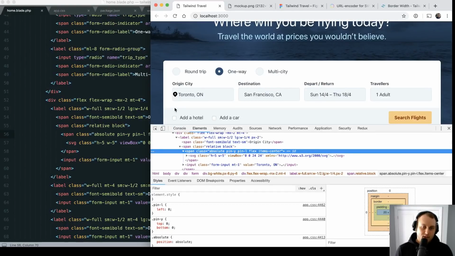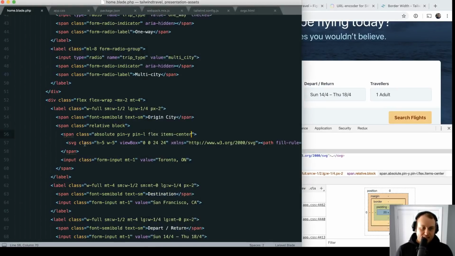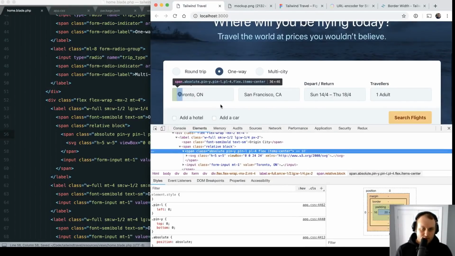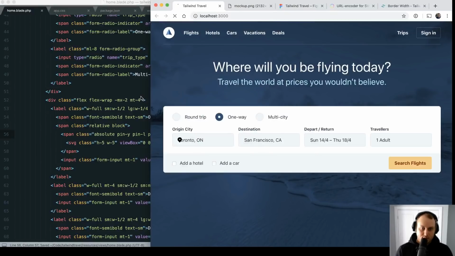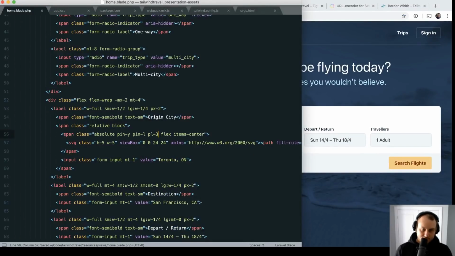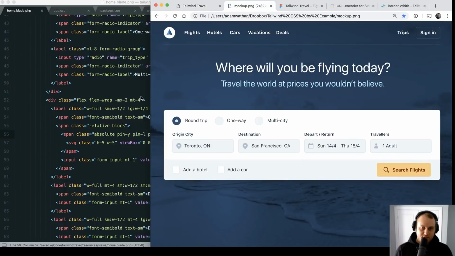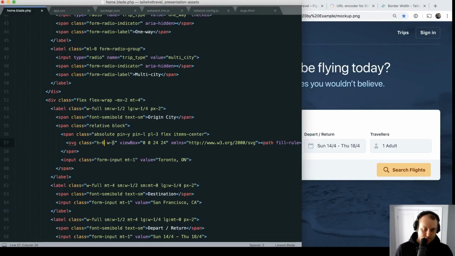Now, if we want to get that inset from the edge a little bit, we could add some margin to the SVG itself. What I think is a little bit nicer is to just add some padding to the container. We could do something like PL4, and that pushes it over a little bit, maybe too much. Let's compare it to the mockup. Maybe we want something like PL2 or PL3. Probably PL3. That looks pretty close in terms of position. I think the size is a little bit too small, so why don't we try an H6, W6?